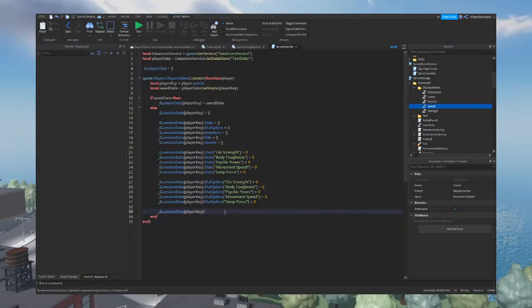While we're doing that, we'll say their skull tokens equals 0. I shouldn't start with any.